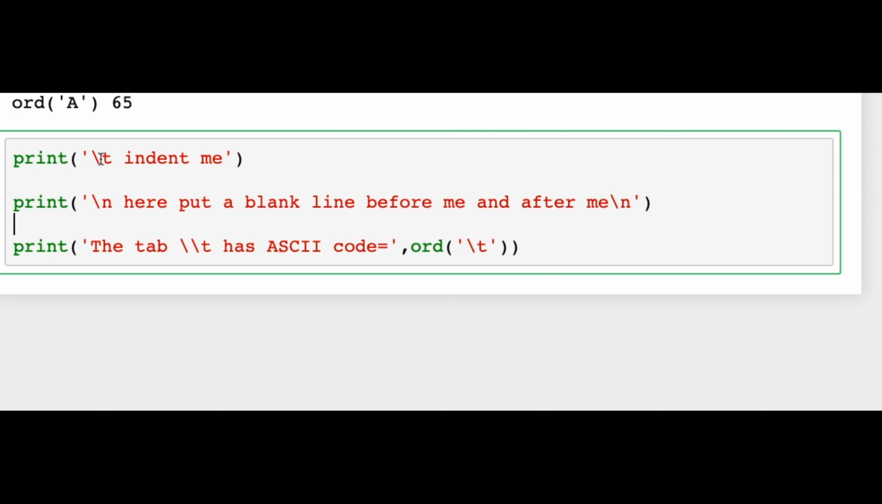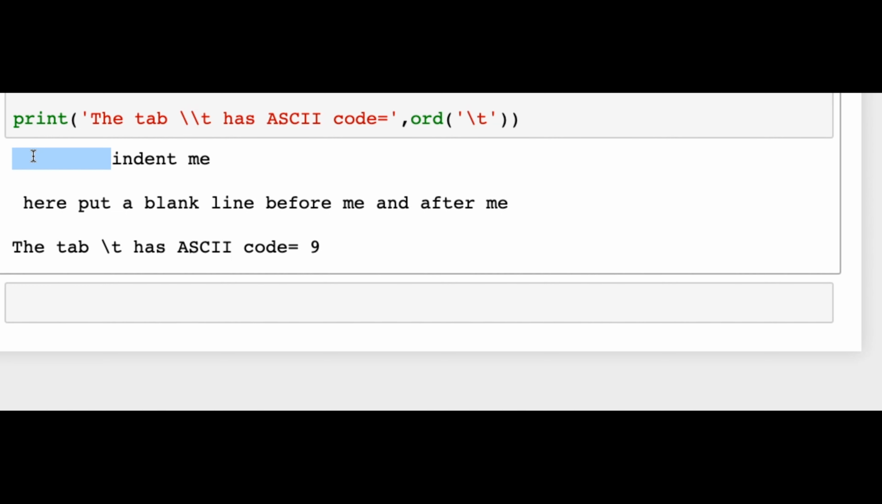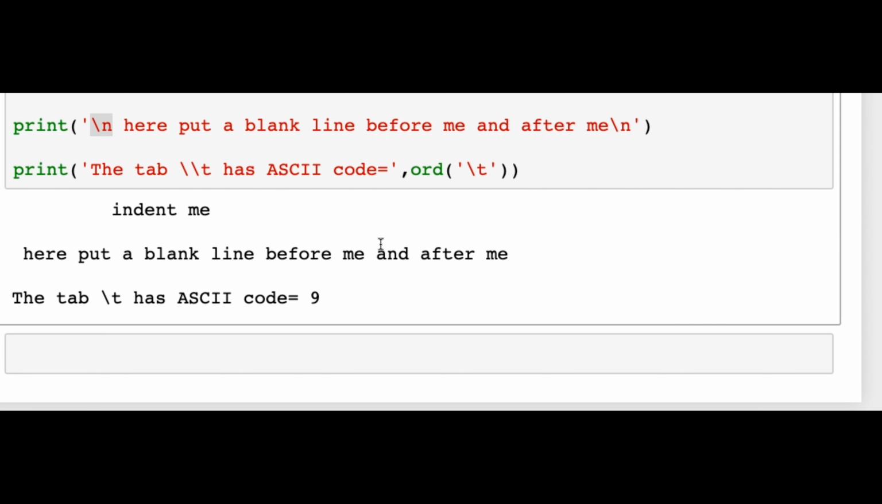So look, when I print this, it's going to indent the words indent me. It will put a blank line before, and a blank line after, because this code, the slash here, means escape it. So instead of printing the n, it prints the newline. So when we run this, see, indent me has a tab in front of it. Then we have a blank line, and a blank line after me.